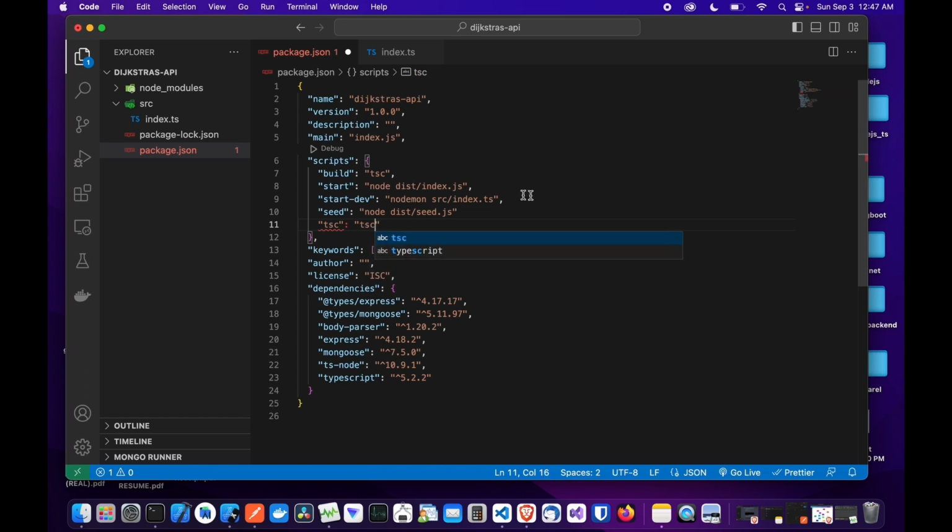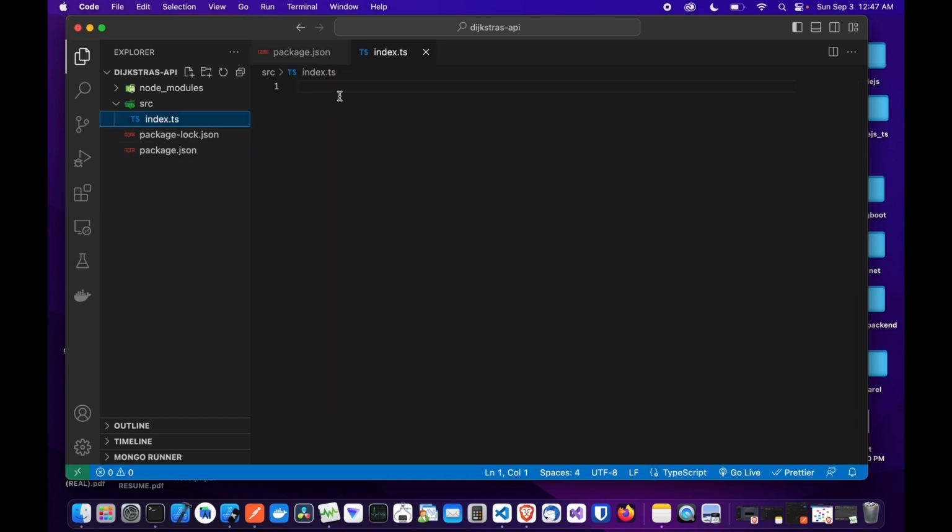here, and I think I'm just forgetting a comma, and I think this is ready. Let's just save everything. Okay guys, so now that we are done here, let's go back to our index.ts, and I'm going to just really quick create our server. So I'm going to import Express from Express.